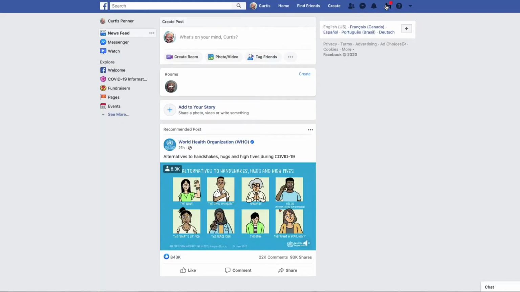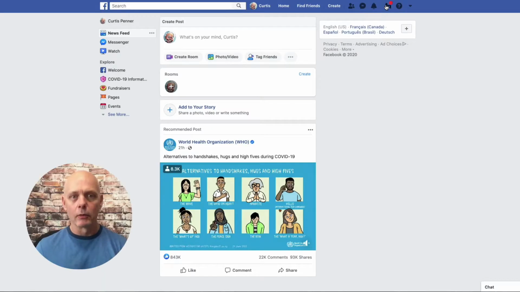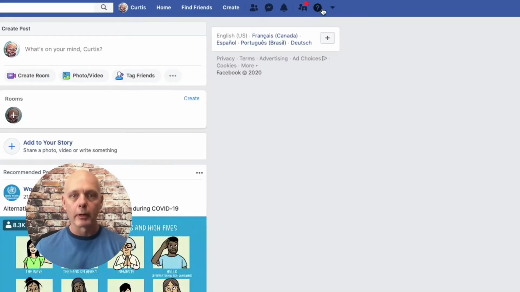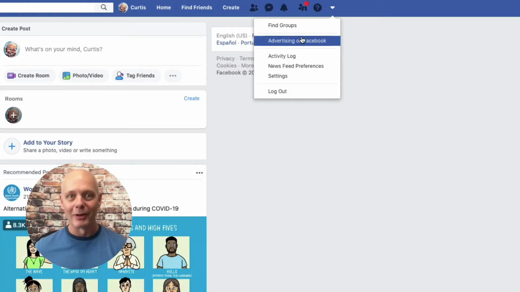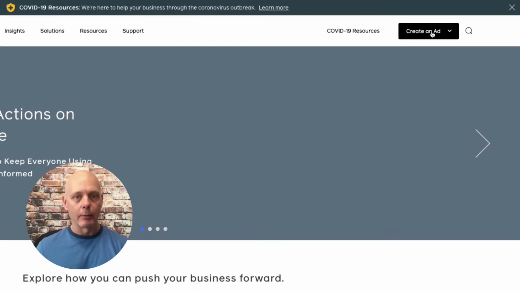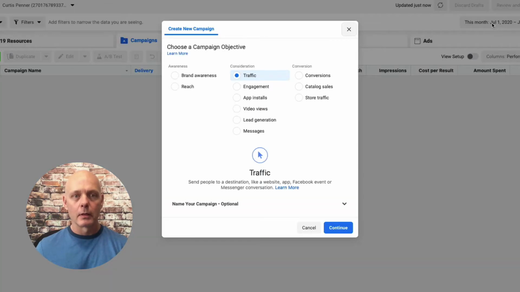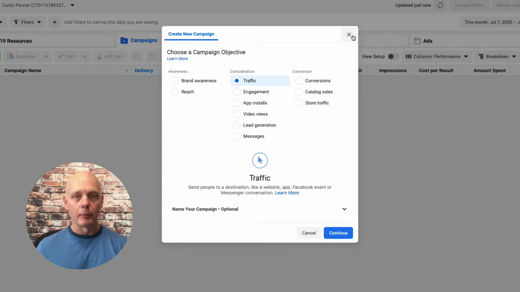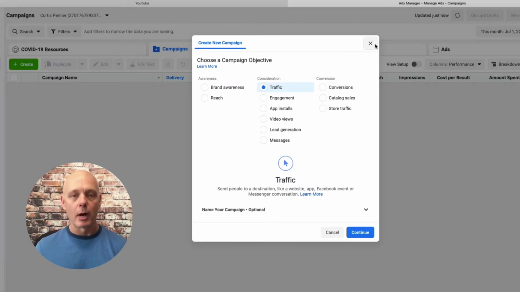Okay, here I am in my Facebook account. You want to find the drop-down arrow in the top right corner, or wherever Facebook has put it, depending on when you're seeing this video, and you want to select advertising on Facebook. Then click the Create an Ad button. Now when you get to the next screen, you'll see this pop-up prompting you to dive right into creating an ad, and we don't want to do that just yet, so go ahead and close that pop-up.